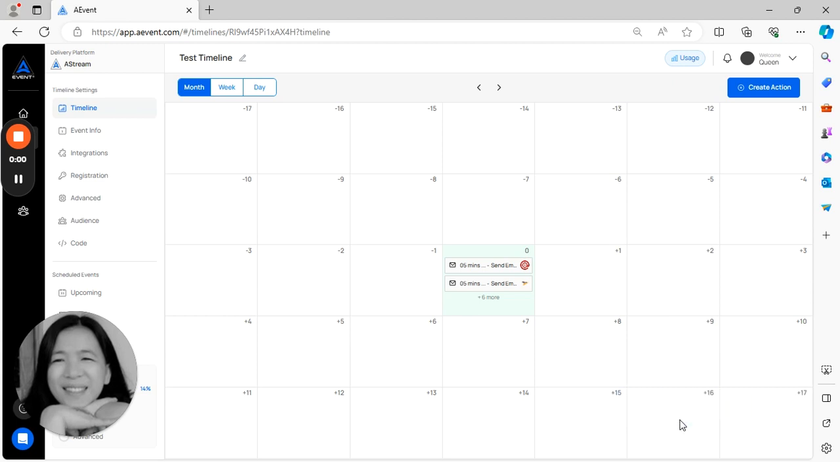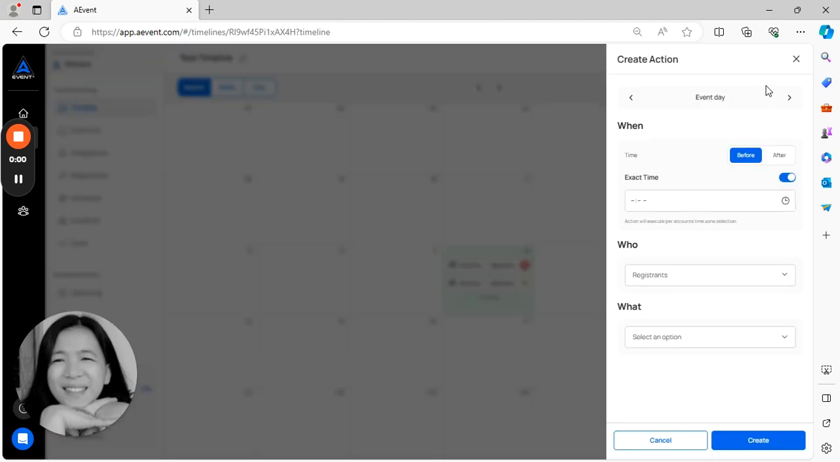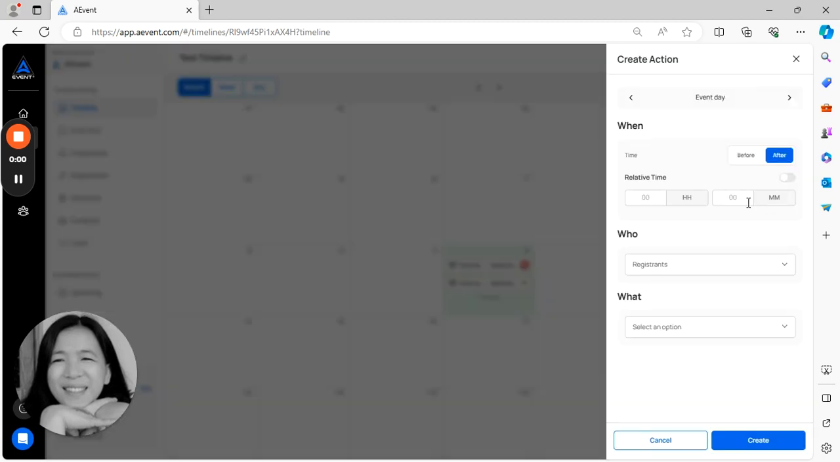Now I'll be showing you how to create a timeline action to remove a tag. So just click on the create action button again. It's set up on the same day. Let's set it up 30 minutes after the webinar has started.